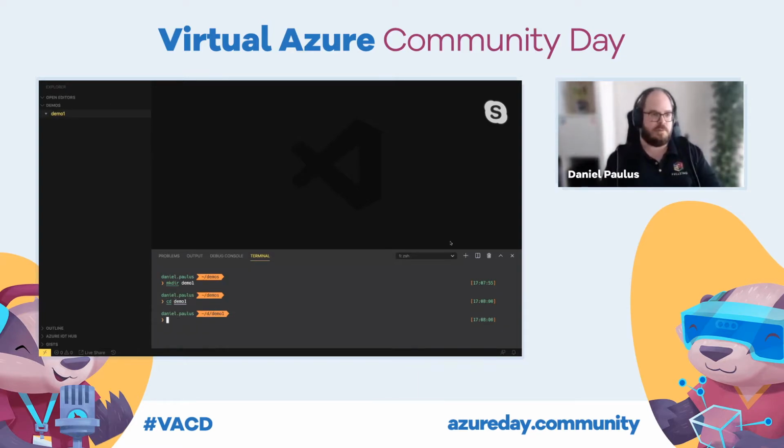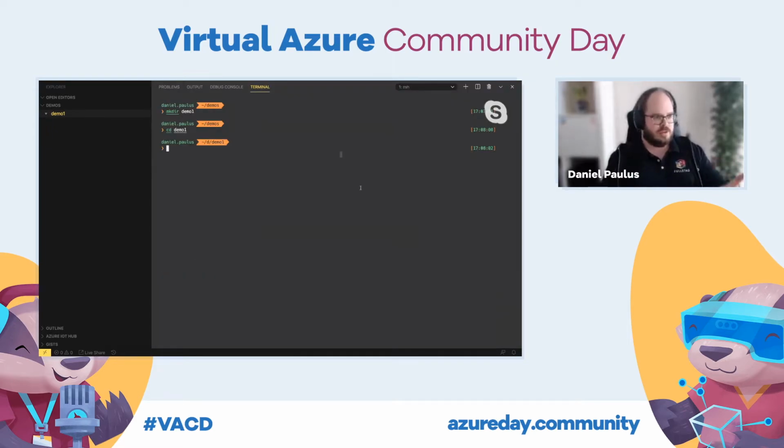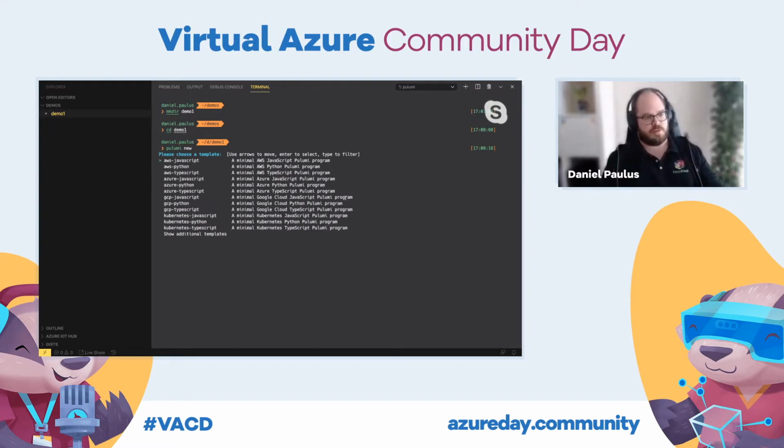Let me make this a bit bigger. So this is VS Code in my terminal view, and we simply start by executing pulumi new within the folder that I just created. It will come back to me with a bunch of options. And as I told you, I will go with TypeScript.